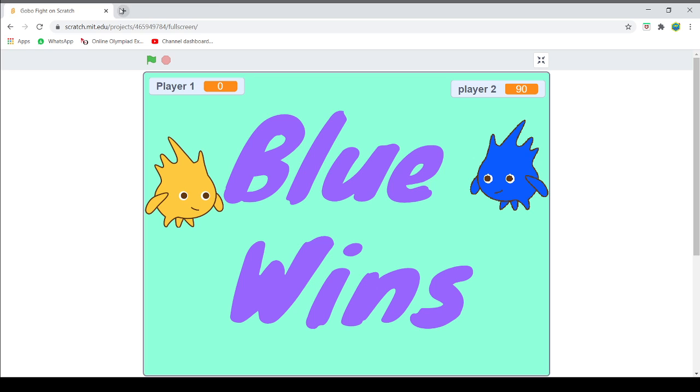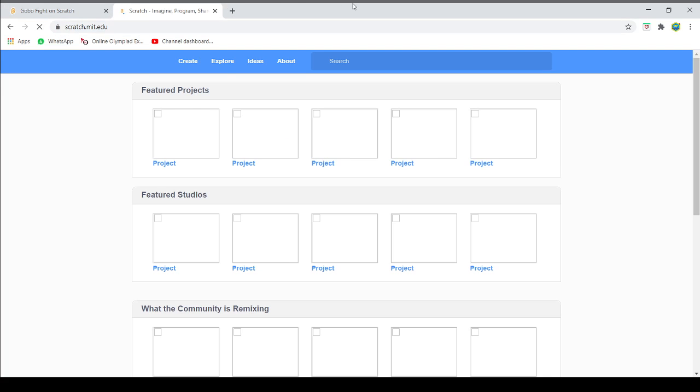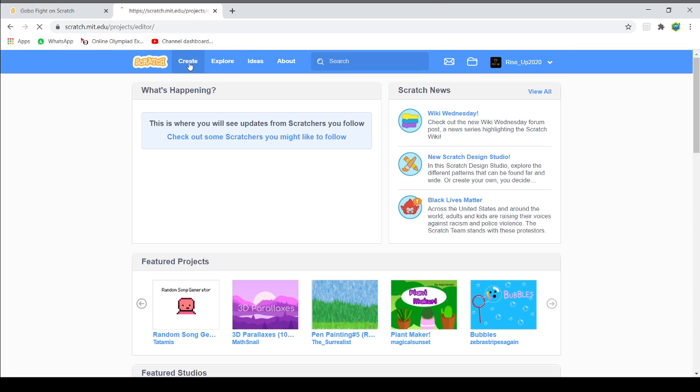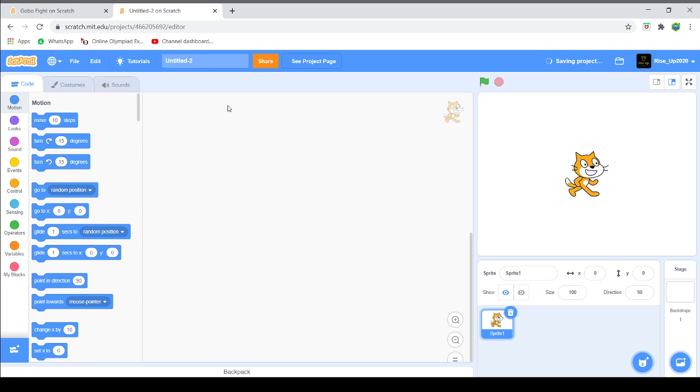Today I will use the online version of scratch.mit.edu. You can also use the Scratch desktop. So I will click on create. Now it will create a fresh new project for me. So let us check. It has created our new project.